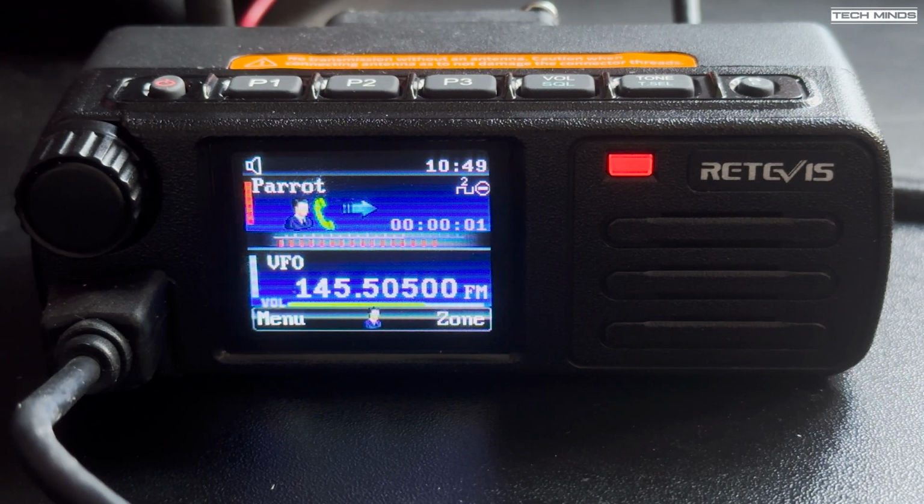This is M0DQW, just checking audio on the Retevis RT73. M0DQW, checking audio, over.